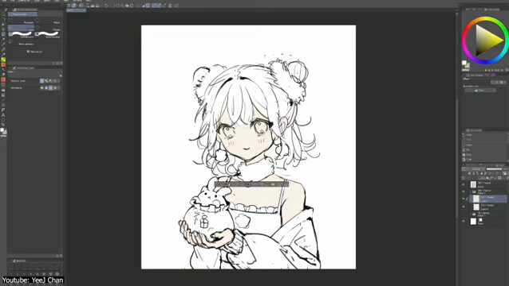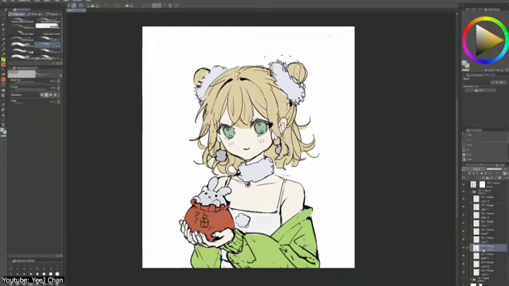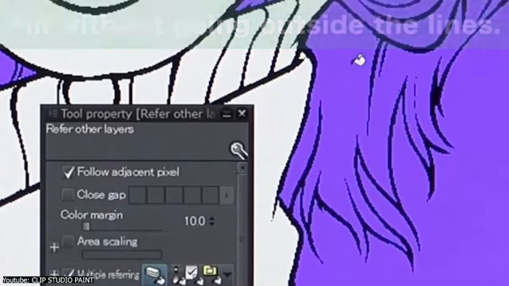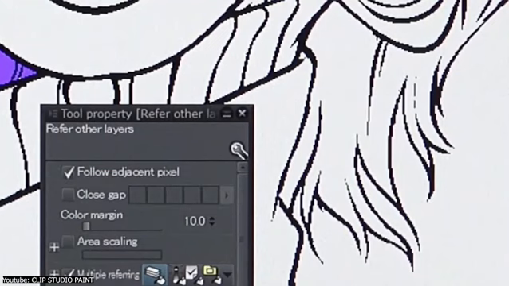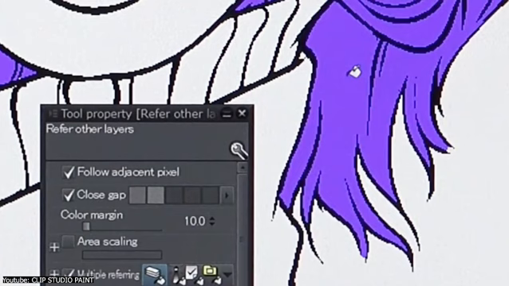This works wonders for styles that use solid lines, like anime character art, for instance. Also, fear not, this will also work if your line art is not completely closed out. You just have to tick a box in the preferences and the fill tool will do its magic.